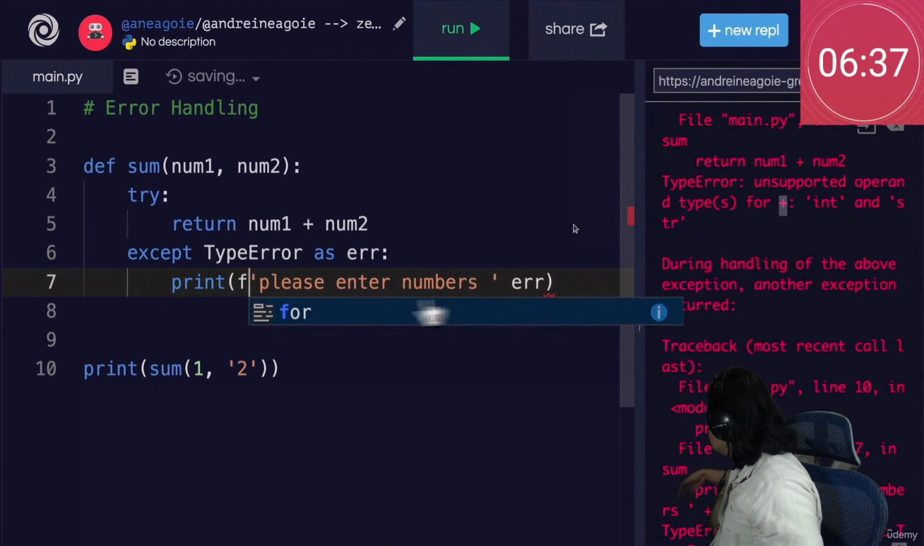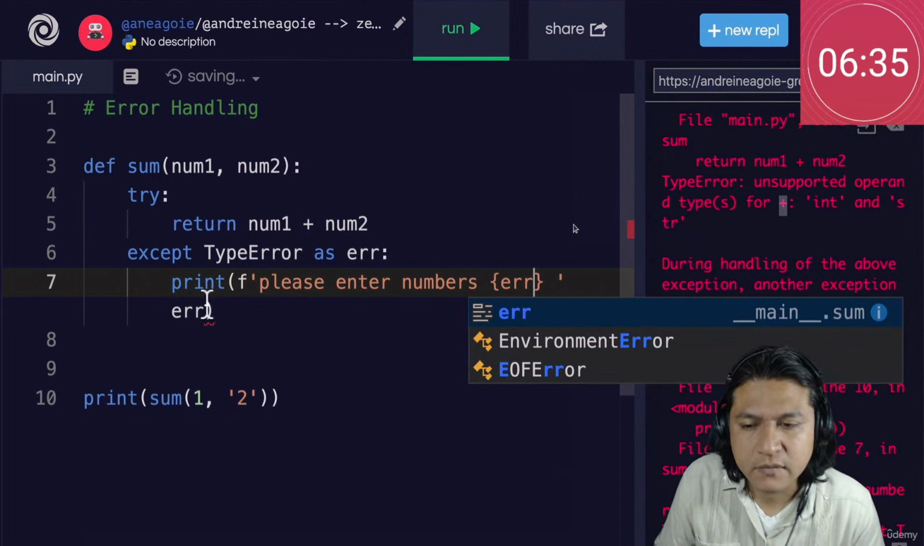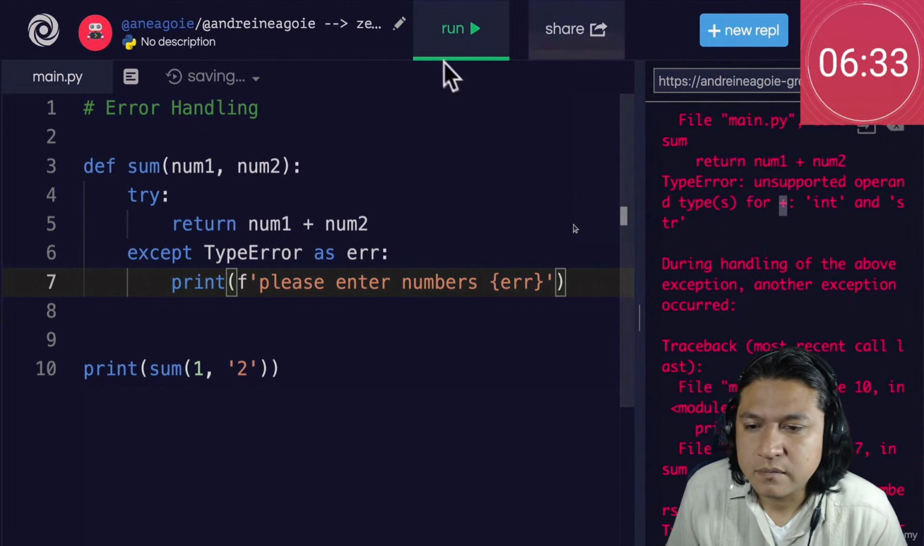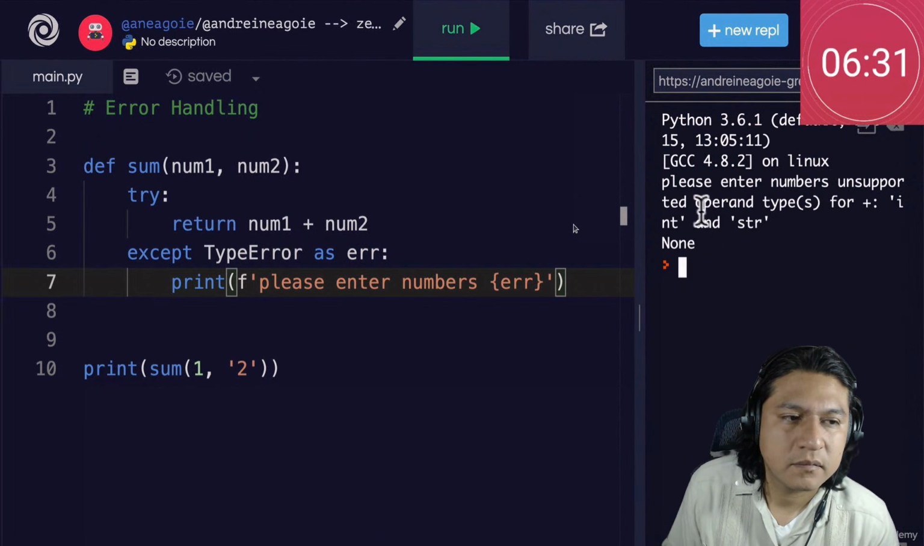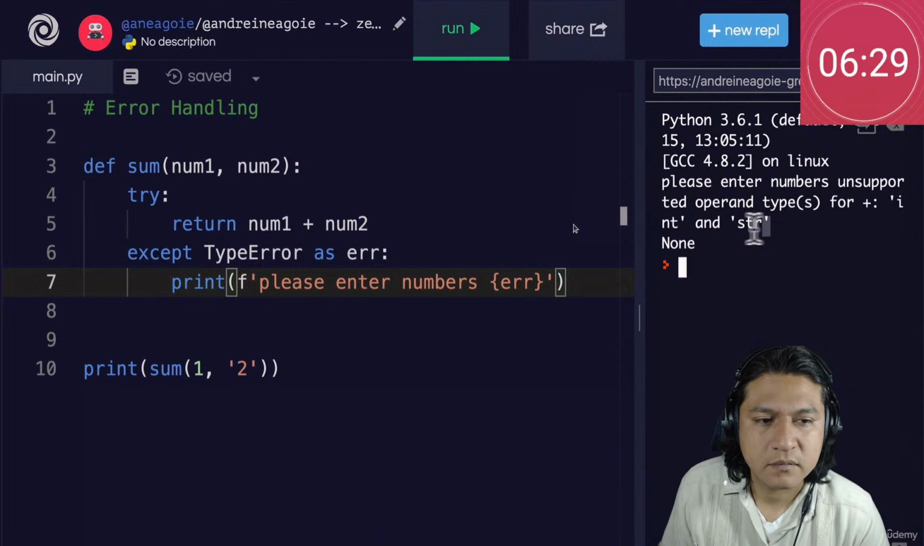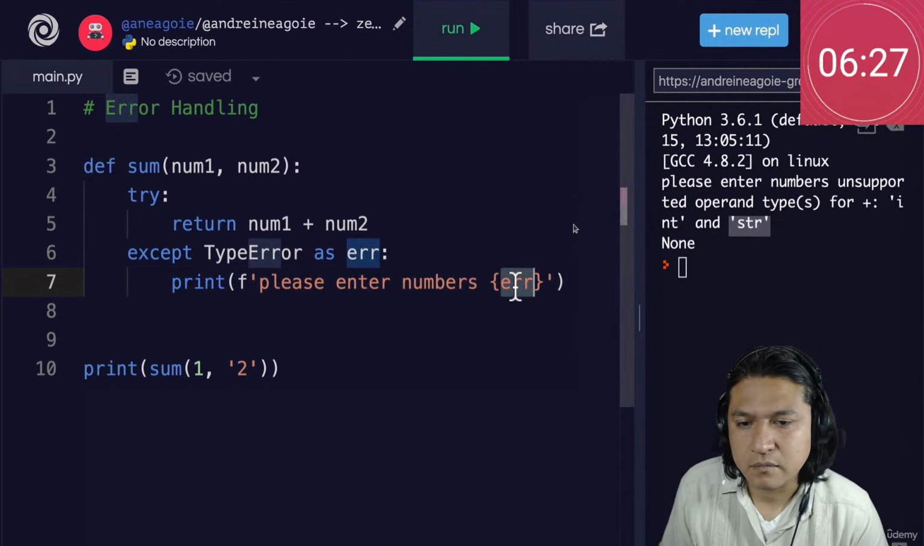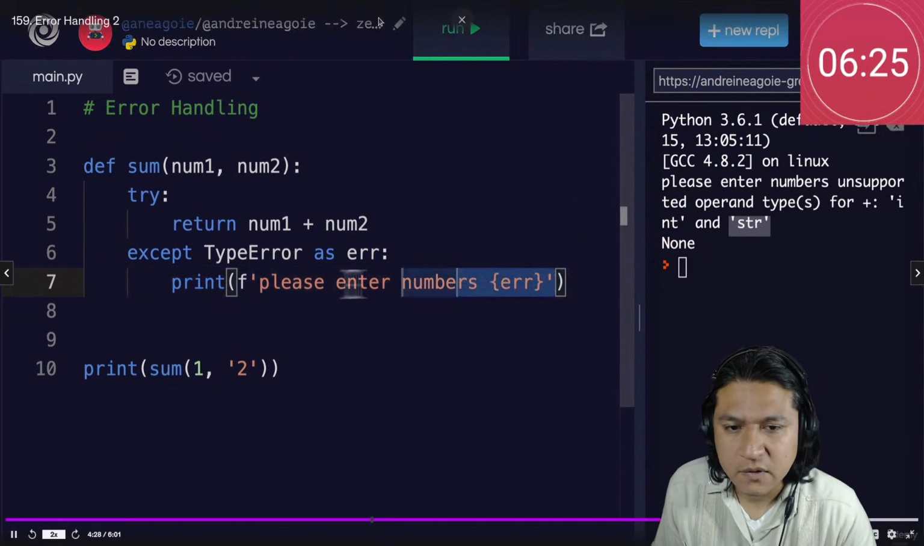Instead, we want to use an f string. So I do f, and then here pass it the error. So that now, if I run this, I get please enter number, unsupported operand type(s) for plus: int and str. So I actually get this error available to me. Now, if I was to just print this error, let's see what it looks like.